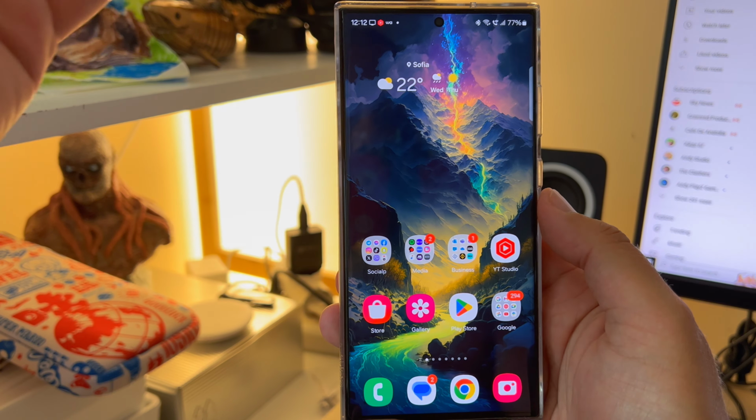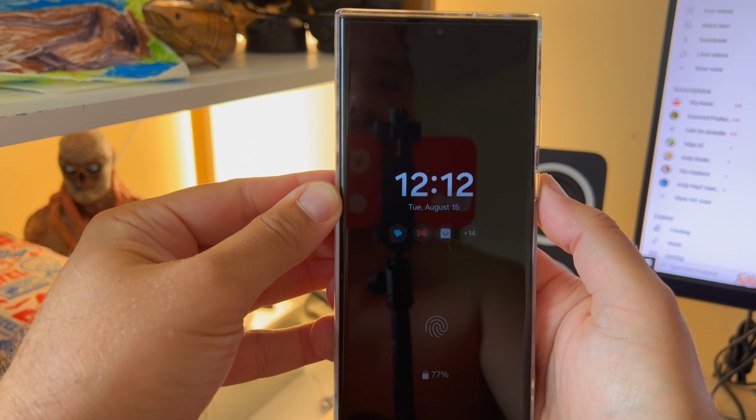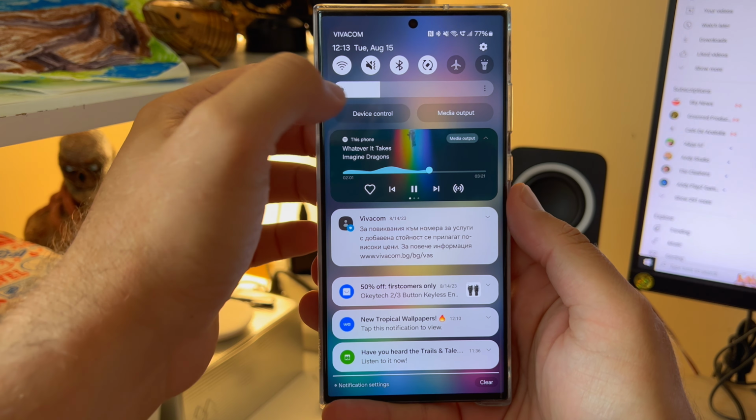So without any further ado, I present you One UI 6 animations 4K 60 FPS for your viewing pleasure. Let's start first with the quick panel.